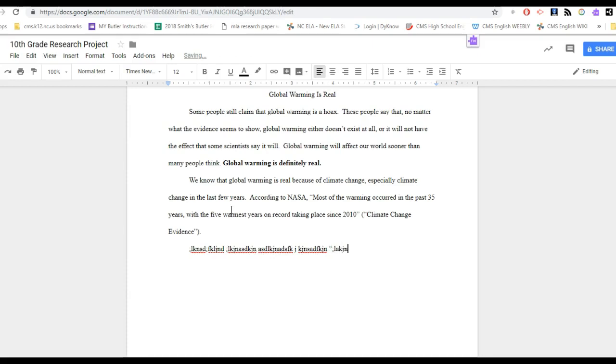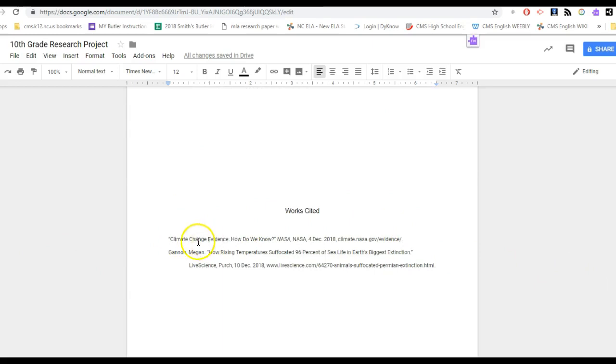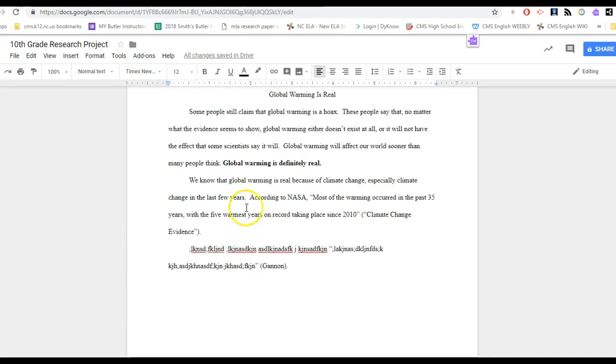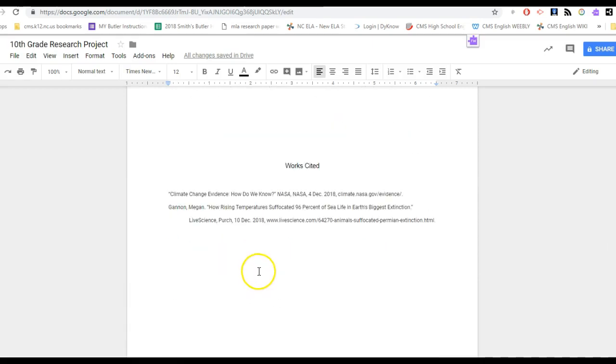And then let's say this is a quote from that source by Megan Gannon. When I get to the end, I close the quotation marks and parentheses, and I put in her last name and period. So this one up here, climate change evidence, this one goes with this first Works Cited entry. Climate change evidence, how do we know? So this quote goes with that source. This quote came from this source by Megan Gannon.